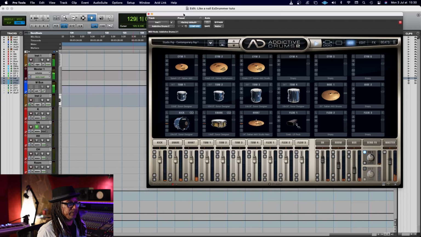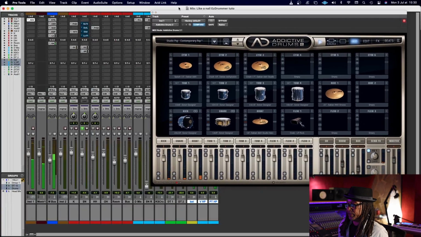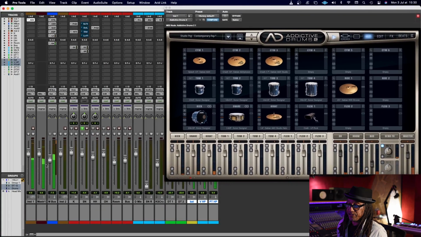Now you see here, let's go to the mixer. You can see there that it's coming out of the plug-in channel. That's okay for writing music, but that's not really okay for when you want to mix it and really get fine control over your track.